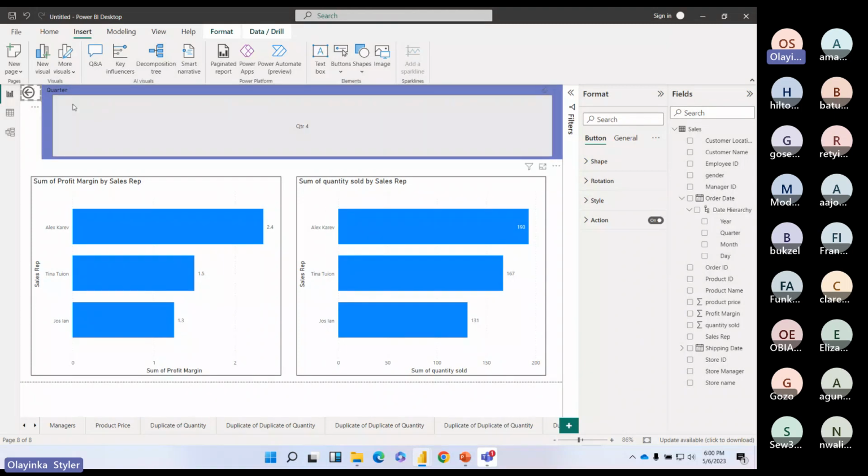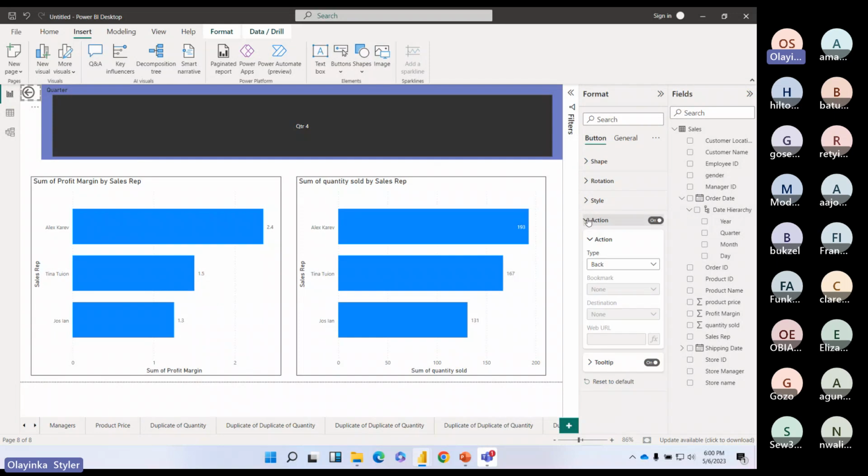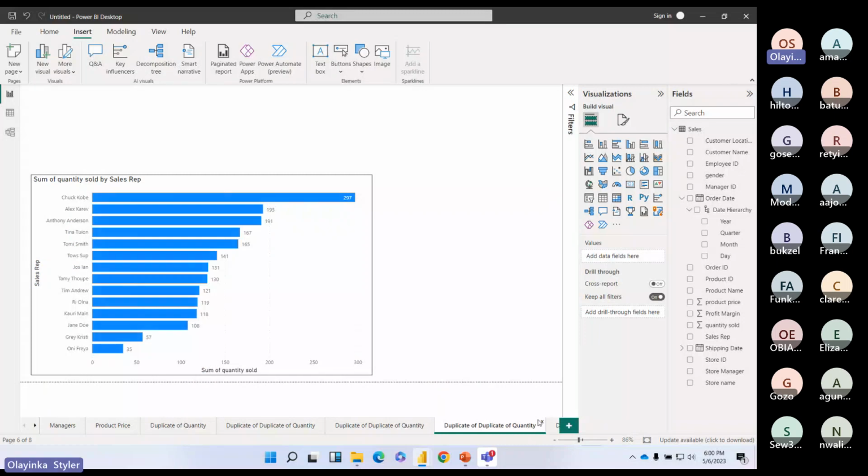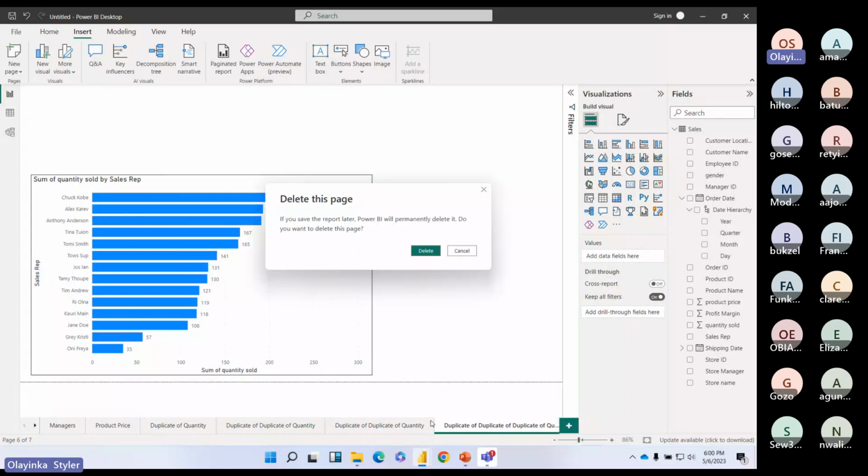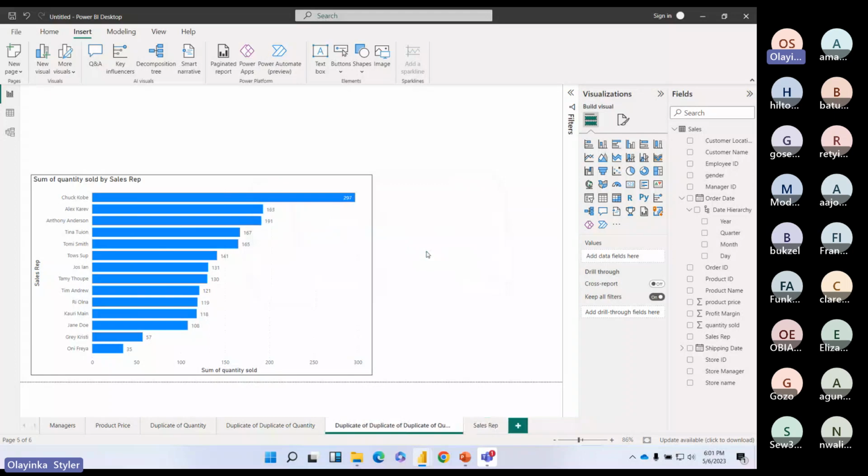The way to do that is to come to Action. If it was not on, you toggle it on, and then it asks you what type. This is saying what type of action do you want it to do? You want it to go back. Let me delete all these people that I used to show off. Go back to sales rep. So you have back, you toggle on the action, and then you say you want it to go back.